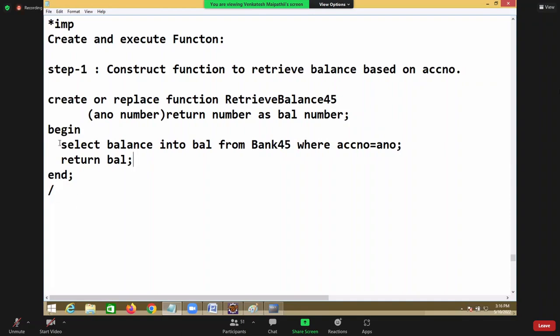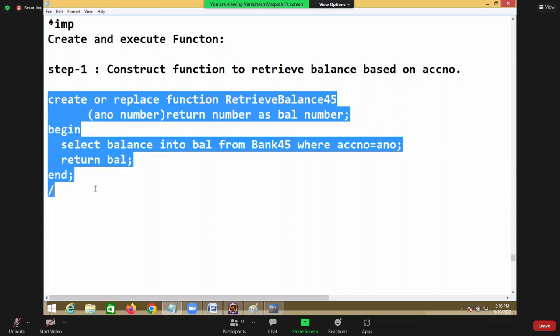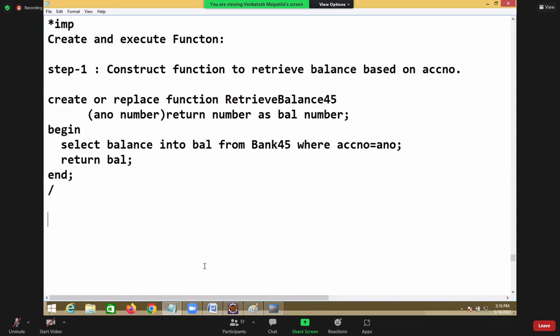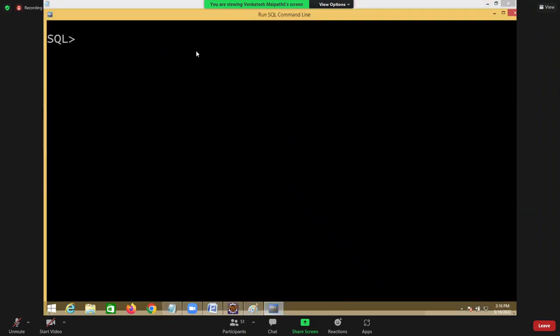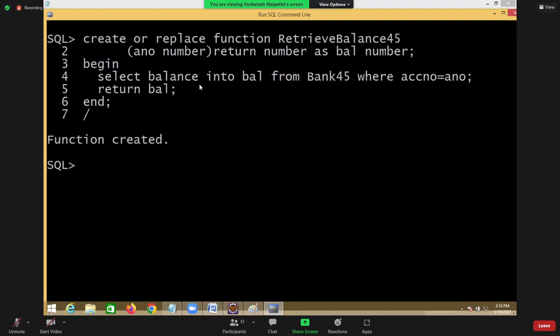Now let me run this. Before that, let me compile it once. Commit. So the function is created. Let me execute this function now.